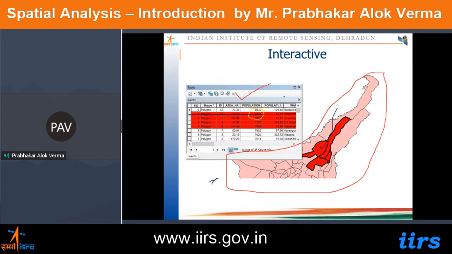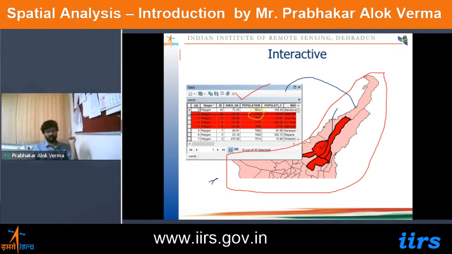Since this table and this data are related to each other, for each feature there will be a corresponding record, a corresponding row in the table. So these two are interlinked. Either you are selecting the feature or you are selecting the row in the table, both will be selected. The corresponding feature will be selected and the row will be selected.